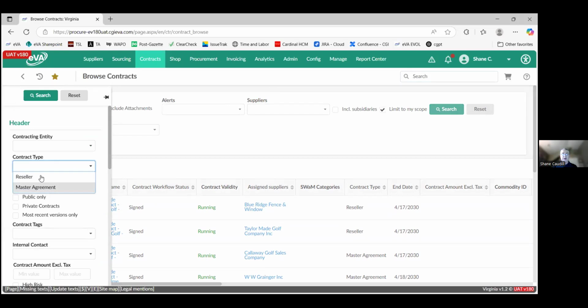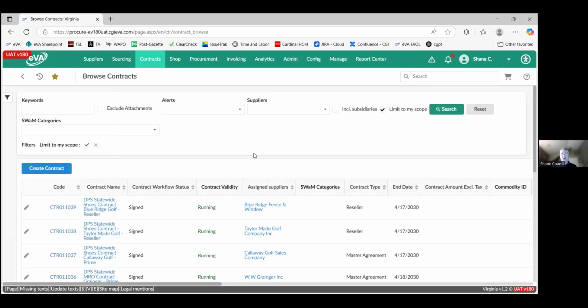You see them over here in your filter list as well. If you're like, I don't care about resellers, it confuses me, come over here to your filter, do master agreement, and you don't have to see those reseller records. And again, I don't know that there's any in production right now, but this functionality is in our production area and is available for use.